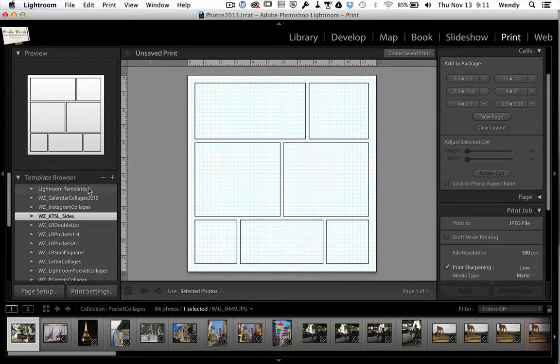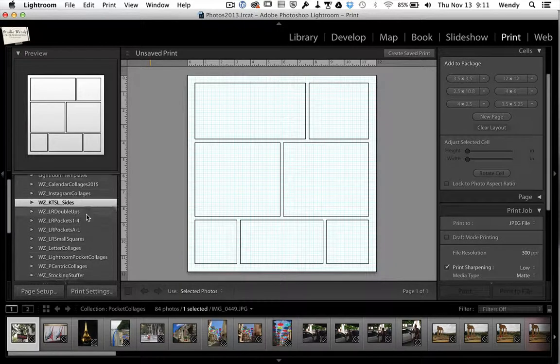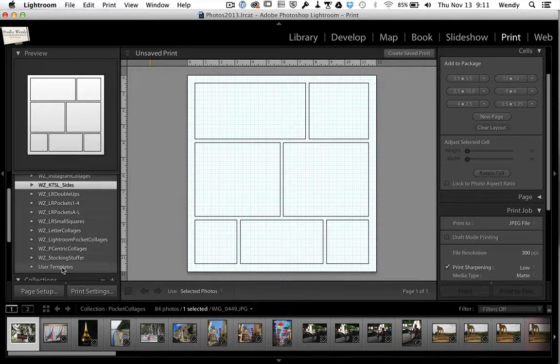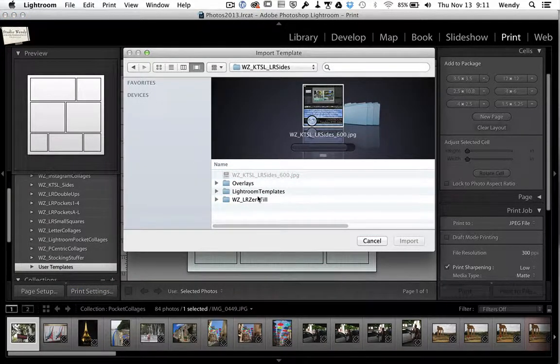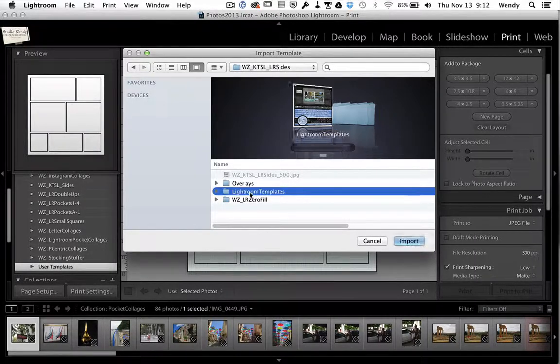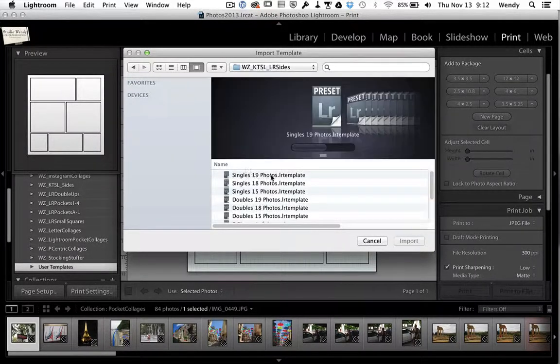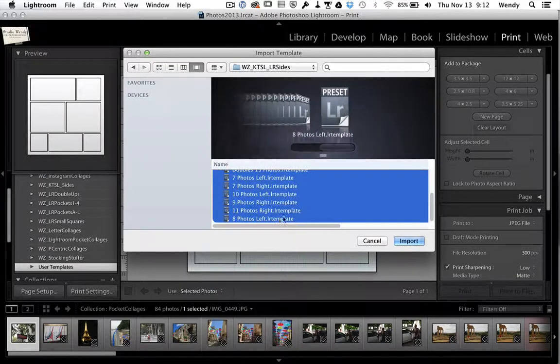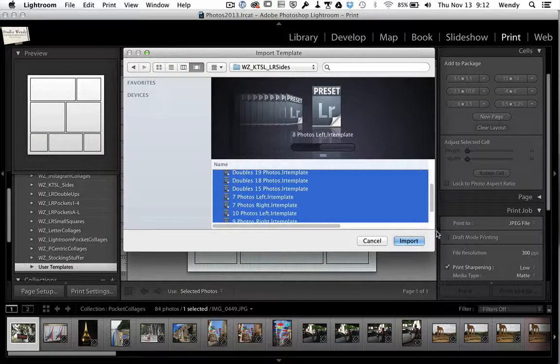But for the purpose of this, we want to take a look at how to load templates and how to use them. To load them, you have two options. There's what I call the easy way, and that is to add them right to your user templates here. What you would do is click on your user templates, right-click, and say Import. Then you would navigate into the folder of your download and go into the Lightroom templates area and select all of the templates you want to import and say Import.